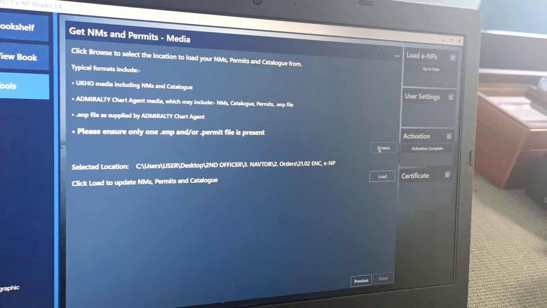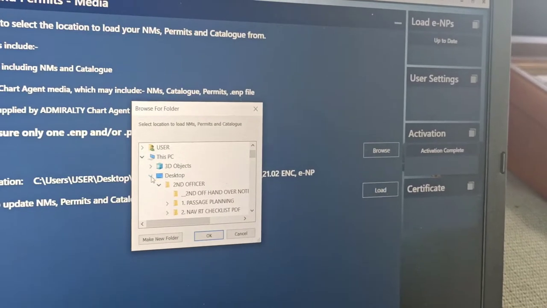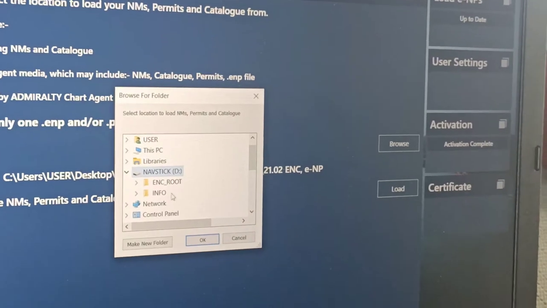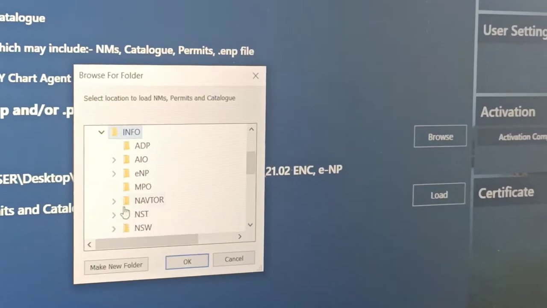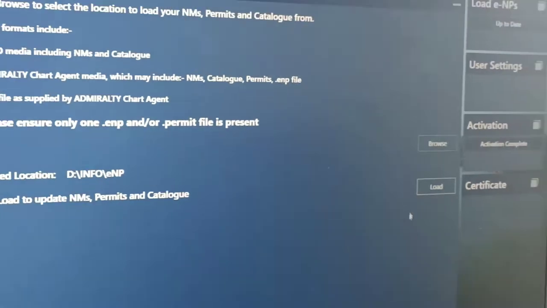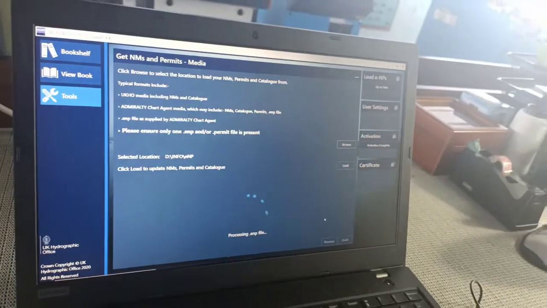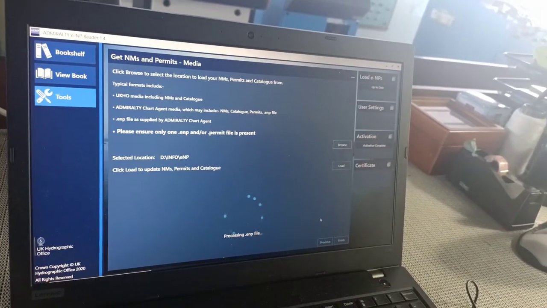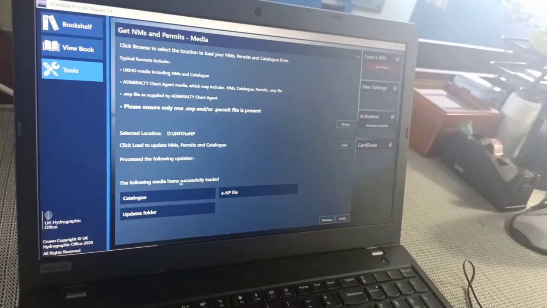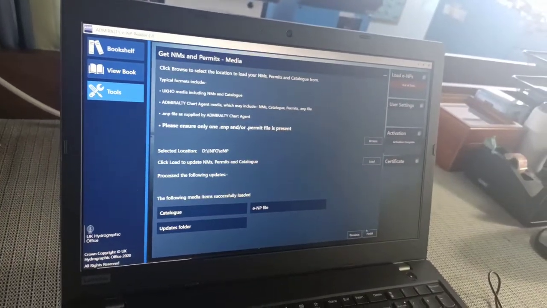Now, short instruction. We browse into our flash stick, this PC. Knob stick. We browse into info and ENP, and push the key. Okay, load. After the process, load, okay. The following media items successfully loaded: catalog, update folder, ENP file. Now we press finish.